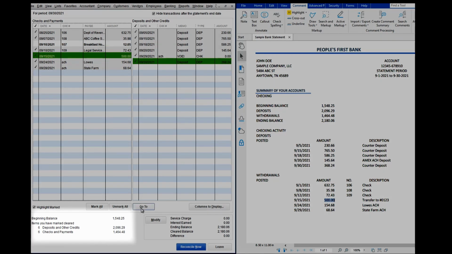Now, bottom left-hand side again, we want to make sure we pay attention to the total checks and payments, matches the withdrawals from the bank statement. If everything is good there, the bottom right-hand side of the screen, which is your ultimate goal, is to make sure that difference is 0. So that difference being 0 is where we want to be.